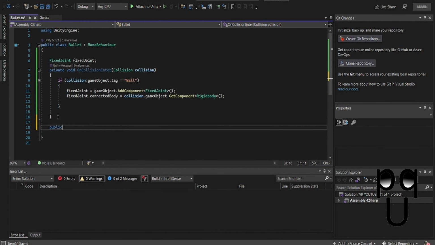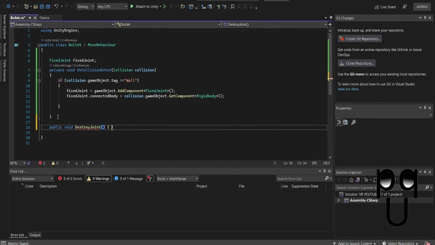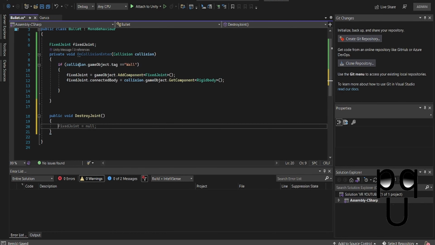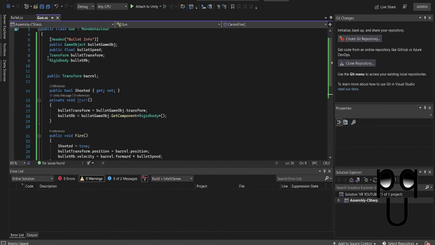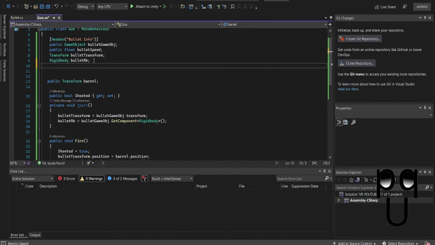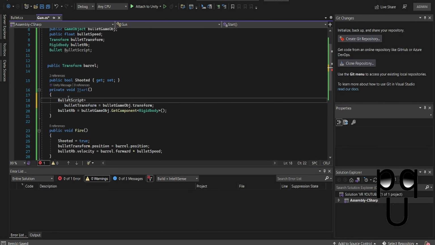As we're going to destroy this fixed joint, create another function to destroy the fixed joint. In order to destroy a component, you can just simply go with Destroy and call the component, and that's it. Save and come back to your gun. In the gun, we need to have access to the bullet script to call that function called destroy joint. That's why we create another variable called bullet and change the name to bullet script, then cache the variable.